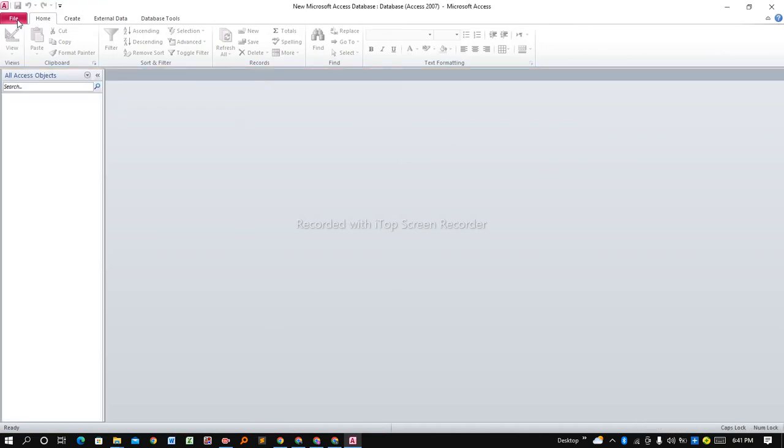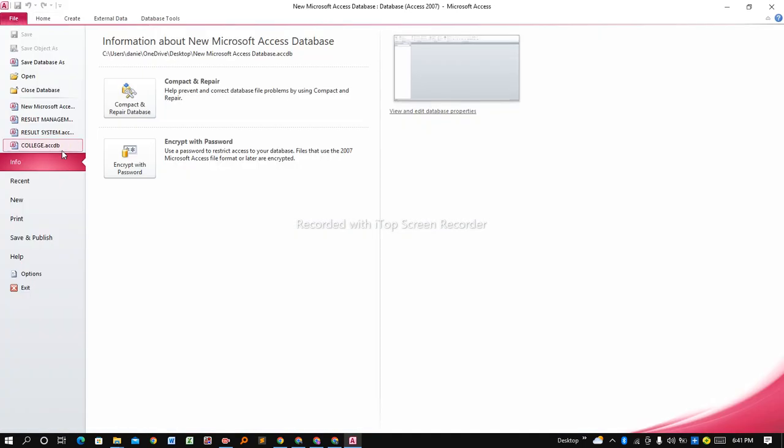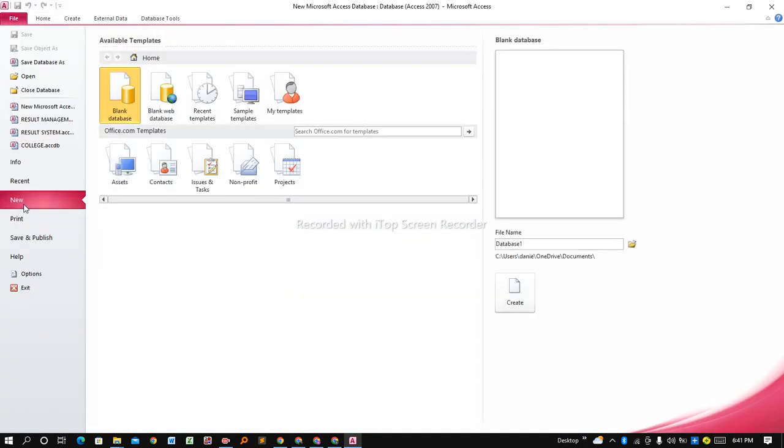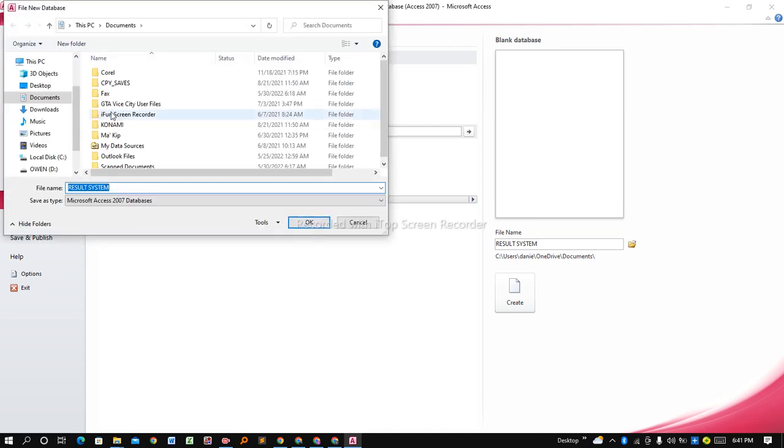You click on File and open a new blank database. So the file name, call it result system. Then using this icon, you're going to select where to save our work. So we call it result system.